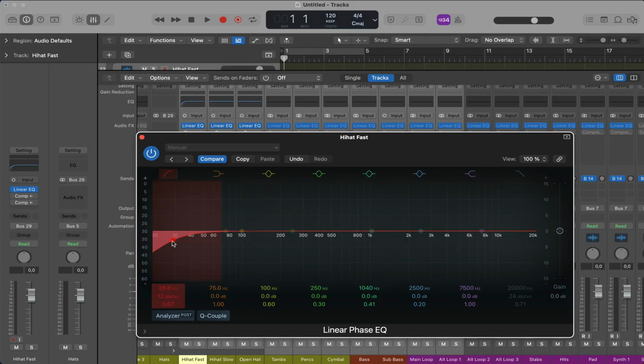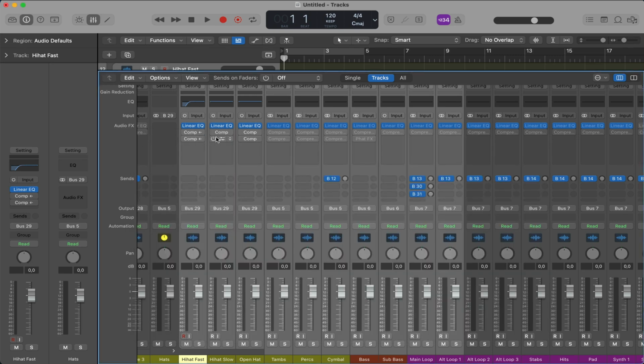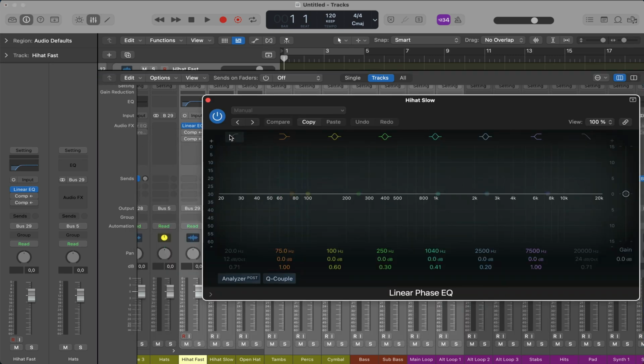Now, the next mistake that I've done a lot is loading up a bunch of plugins on every channel. For example, there's a popular tip that you should high pass almost all the elements in the mix to make it more clear and clean up the low end. And so I would run around in my session high passing everything.